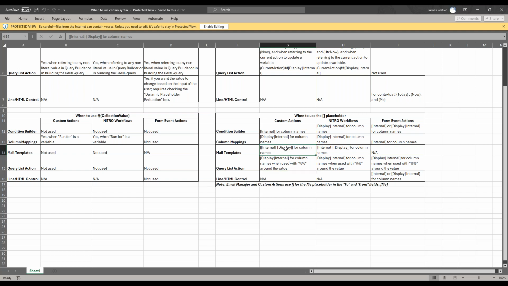I know I've mentioned this before, but it's important to note since we're talking about syntax: on your mail templates, the internal and display name are reversed, in that the internal name is first and the display name is second. Pretty much everywhere else, it could either just use internal name or display and internal for your column placeholders. Some of that is for backward compatibility purposes. You can use internal versus display and internal. Really, the internal name is the main one.